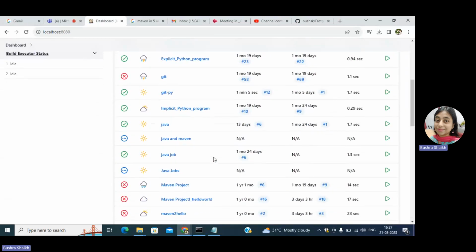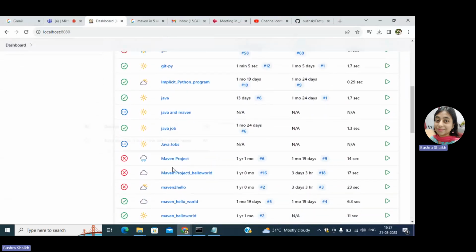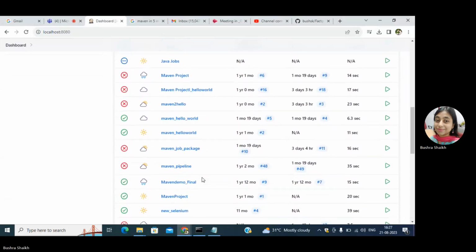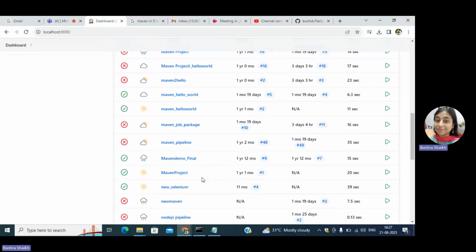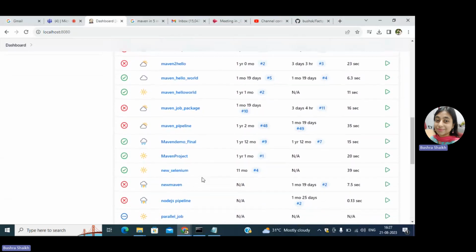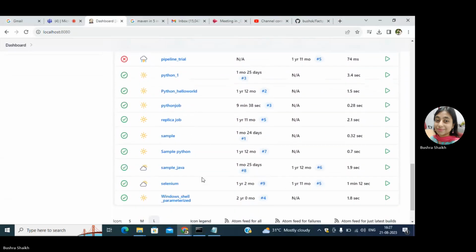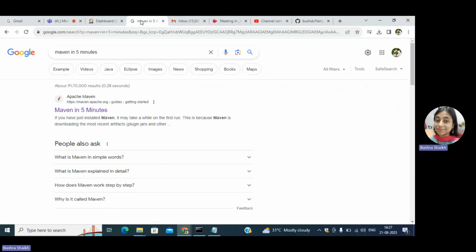Now we will move on to another type of project that is called a Maven project. So how to execute the Maven project in Jenkins. Before we start executing the Maven project, we first try to understand what Maven is. Here you can just type in Google, Maven in 5 minutes, and you'll get the first link.